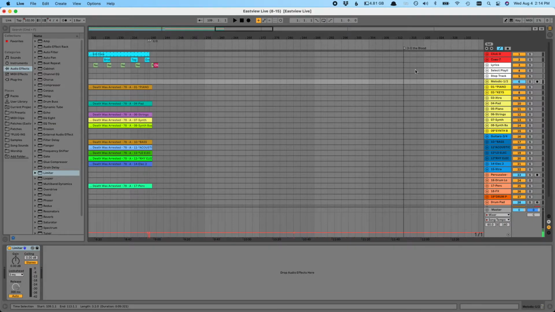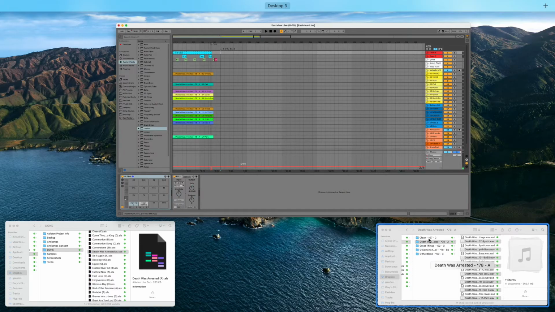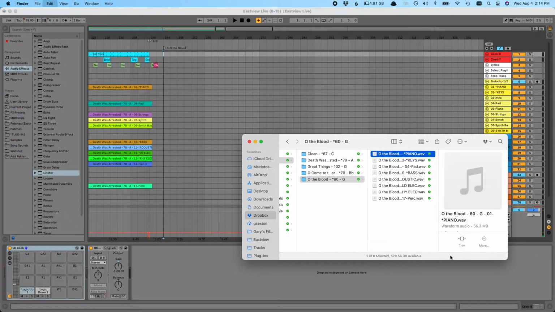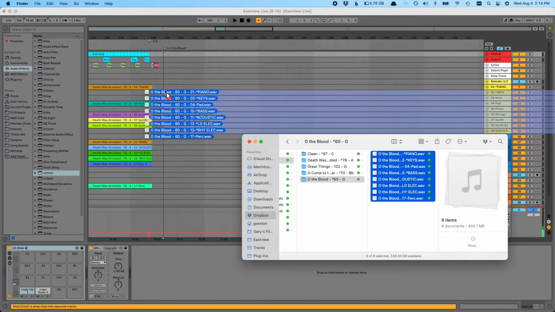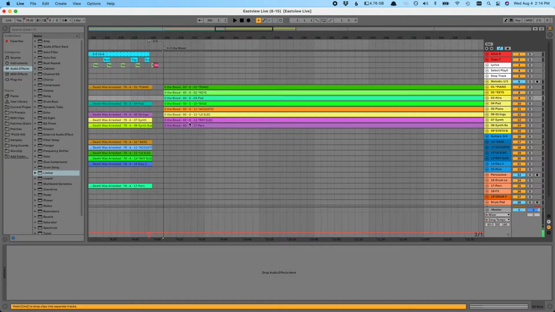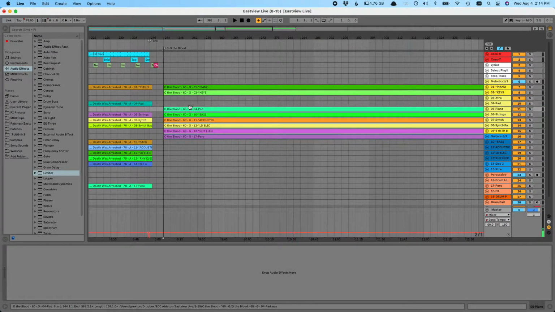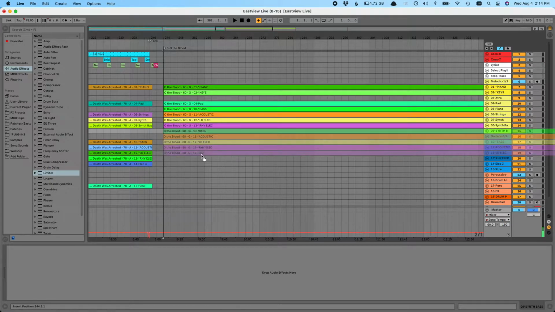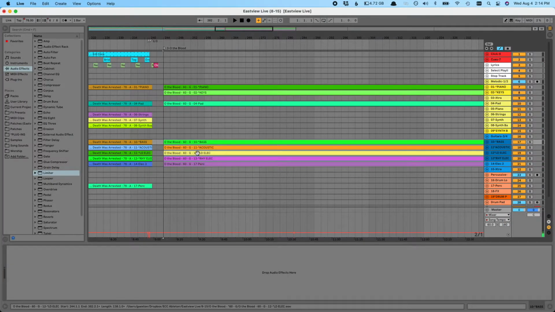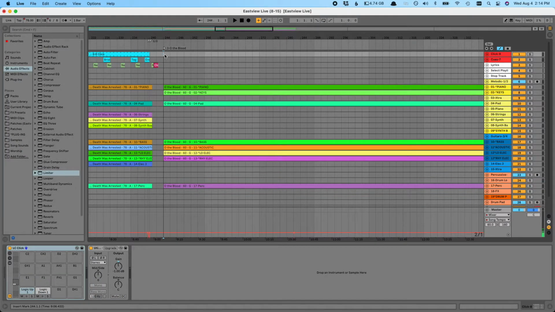So we're going to Oh the Blood. I'll drag this locator back. I'm going to do the same thing here. I'm speeding along a little bit more because the process gets pretty repetitive after you've done one song. It's basically doing the same thing over and over again. All right, we're going to save that.